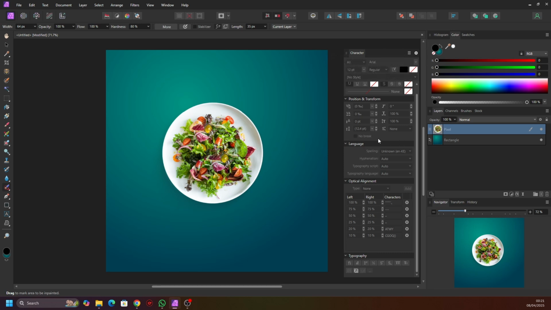So we have removed the salmon, and we have remained with vegetables. Hala. So now let's add text. How do we add text in Affinity Photo? Simple. You just come here and you press and hold. So you'll have two options. One is artistic text tool, and another one is frame text tool.